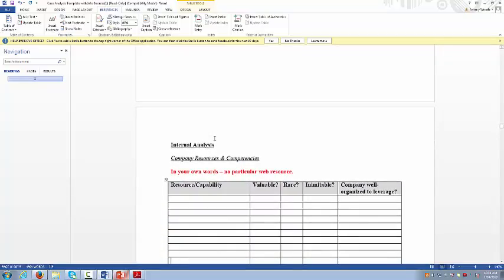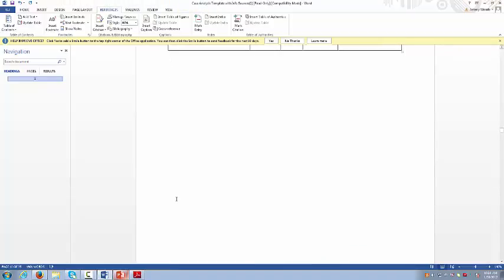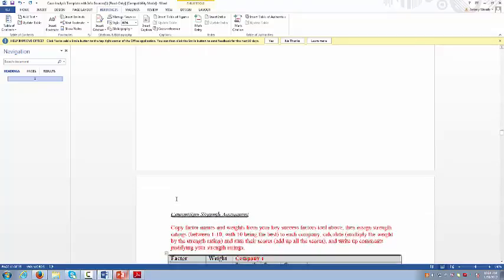Internal analysis. You're basically going to go through and decide whether a company's, this is also in your own words, you're going to identify some resources or capabilities that the company has, and you're going to decide whether they're valuable, rare, whether they're easy to imitate, and how well the company is positioned to leverage those resources. This may seem like a lot right now, but the lectures that we have in future weeks are going to go over all this in more detail. Just giving you an idea now of the task that's in front of you as a group.